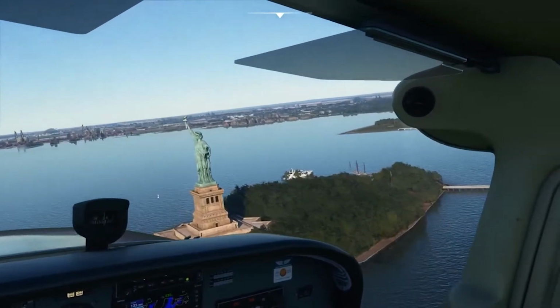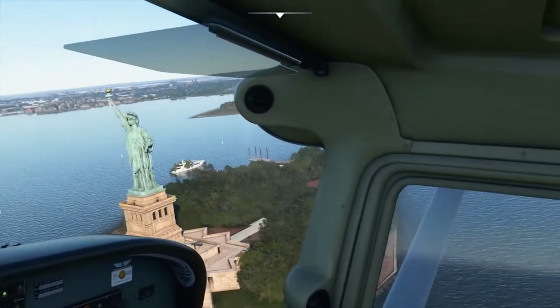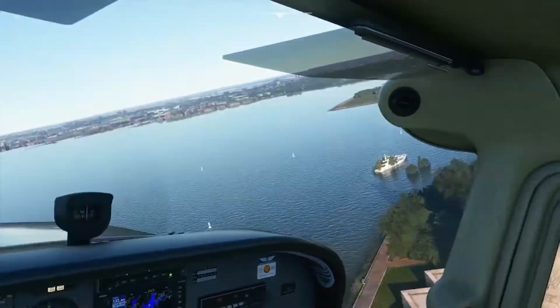New York approach, Cessna Alpha Sierra X-Ray Golf Sierra is type Cessna Skyhawk, 6 miles east of Newark.